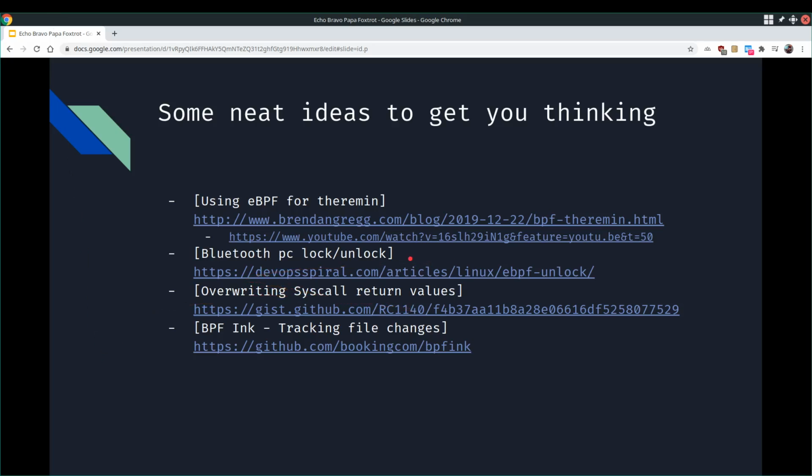Obviously, there's a bunch of other cool things you can do with it. So for example, the person behind the DevOps Spiral article uses eBPF, or at least his Bluetooth driver, to detect when his phone is near to his PC, and uses that to unlock and lock his PC. And then one of the examples that I came across as well was overwriting syscall return values to great effect.